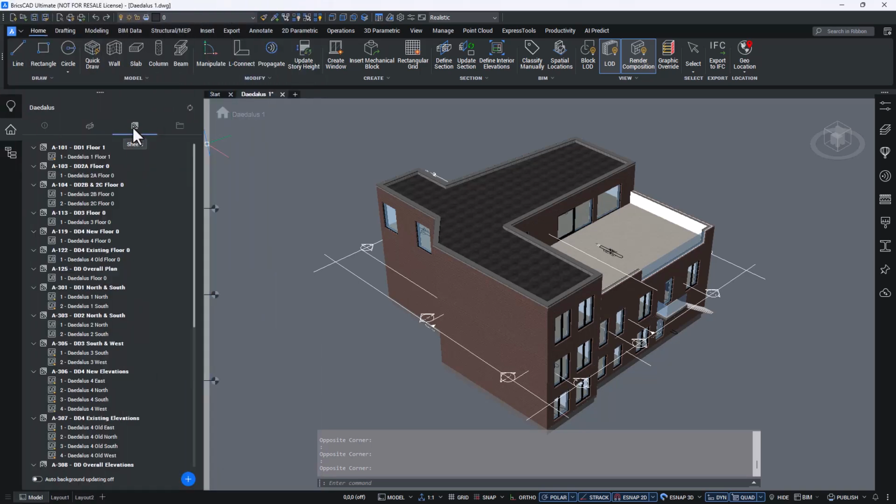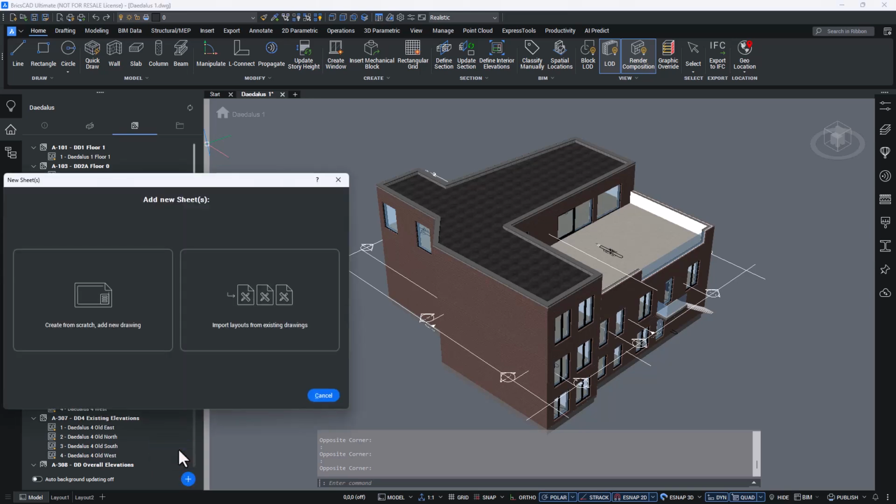The Sheets tab shows an overview of the sheets in the project and the different generated section results on these sheets. By clicking the plus button, it is possible to add a new subset to the sheet set, or to add new sheets to the sheet set or to the selected subset. You can create a new sheet from scratch, or you can import layouts from existing drawings.